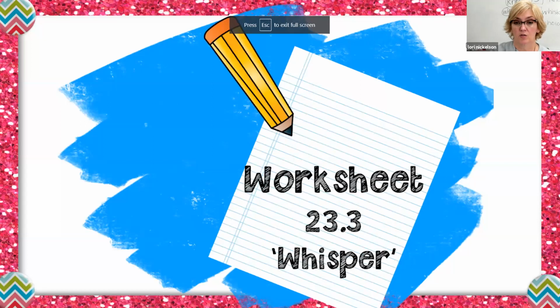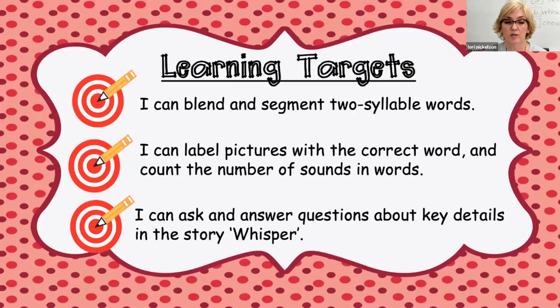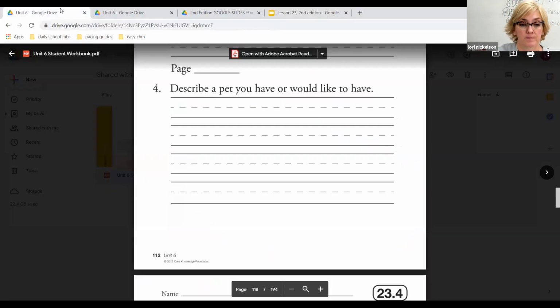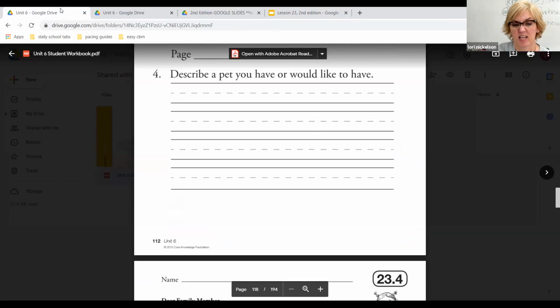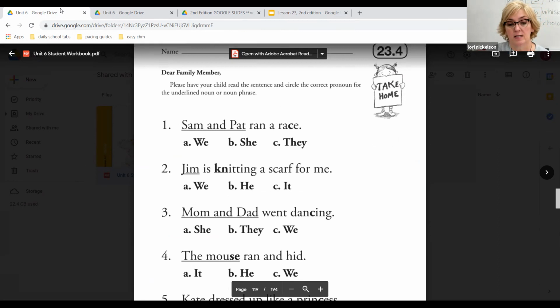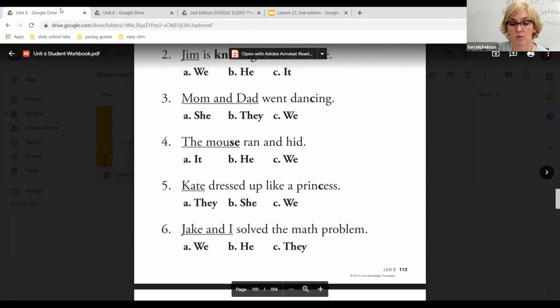All right. 23.3 we just did. Our learning targets: I can blend and segment two-syllable words. I can label pictures with the correct word and count the number of sounds in words. I can ask and answer questions about key details in the story Whisper. And you've got extra pronoun practice, which is 23.4, before we end, which is over here. It's the take-home letter. It says just have your child read the sentence and circle the correct pronoun for the underlined noun or noun phrase. And you have just a few of those to do, okay? So let's stop sharing.